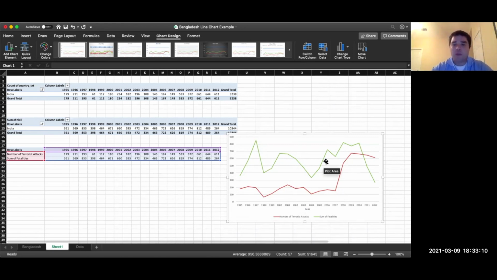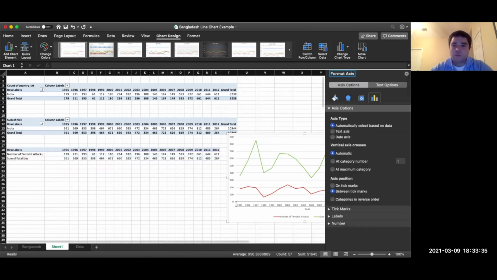So one thing that you might want to do is to create a second y-axis. So that way we've got the number of terrorist attacks on the left and the number of people killed on the right for a secondary y-axis. So in this case, we've got green as the sum of fatalities. So what we're going to do is we're going to click on this line here. We're going to go to Add Chart Element, go to Axes, go to More Axis Options, and we're going to get this window come up on the right-hand side here.